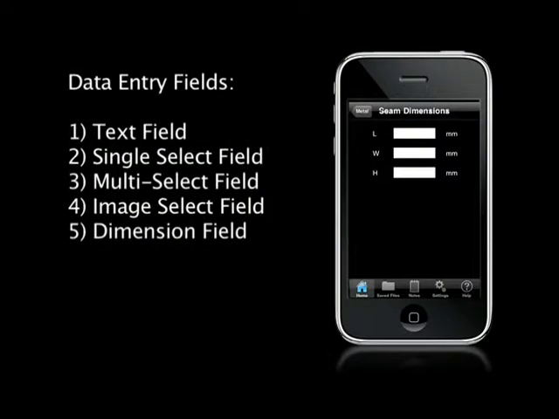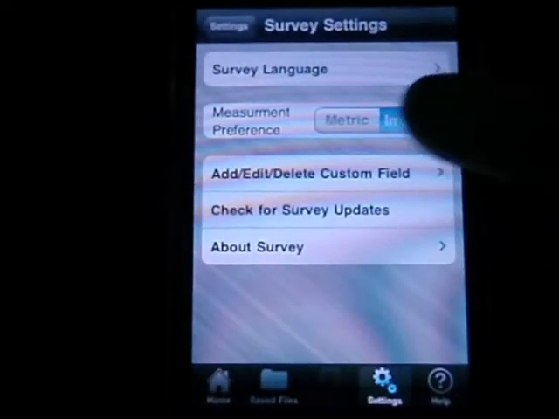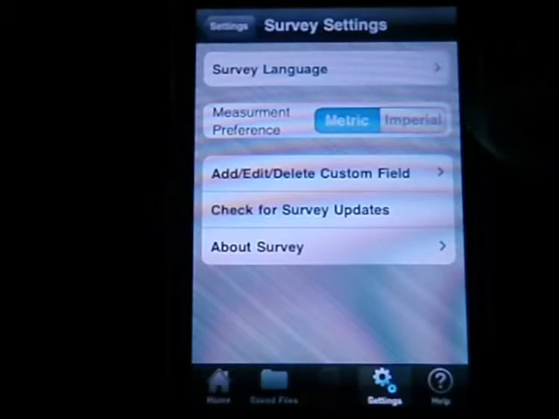The dimension field is measurement specific. Solar Tools has two types of measurement options, metric and imperial. To change your measurement preference, go into Settings, then Survey Settings, and then under Measurement Preference, press the metric or imperial button.